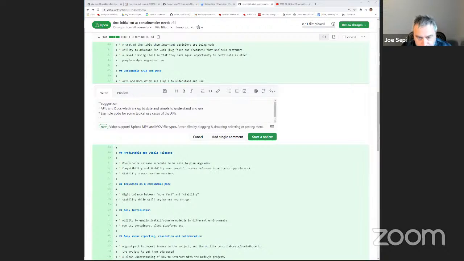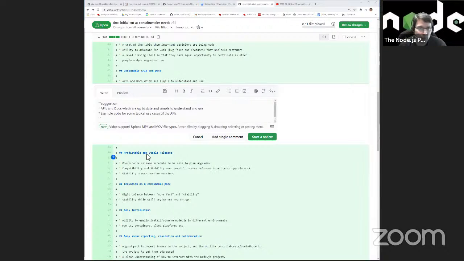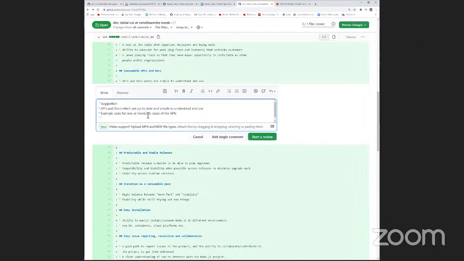One or more. Yeah, I think we don't need to optimize this too much. It's just example code for one or more use cases. Yeah. Perfect. Okay. Does that look good?